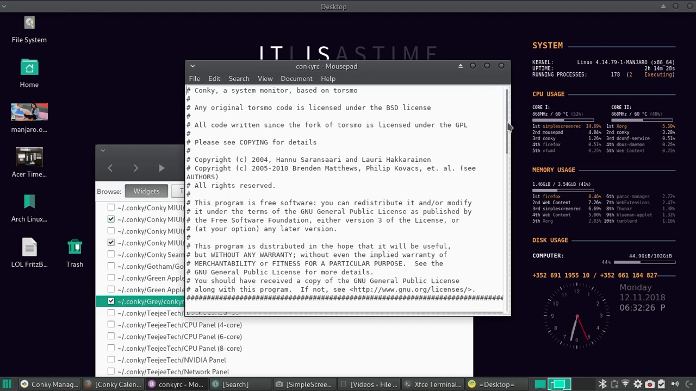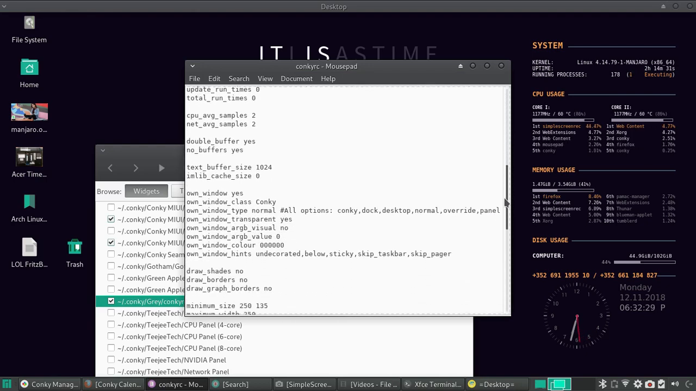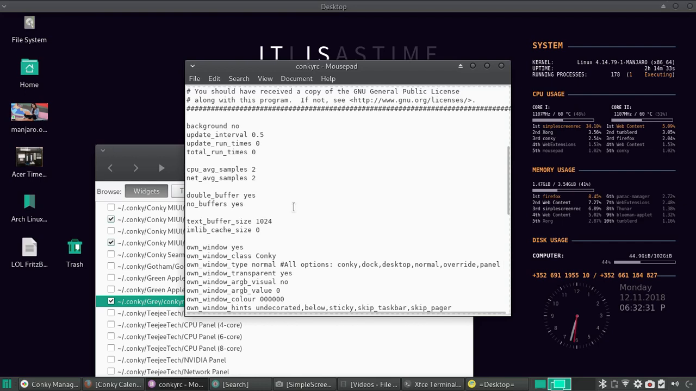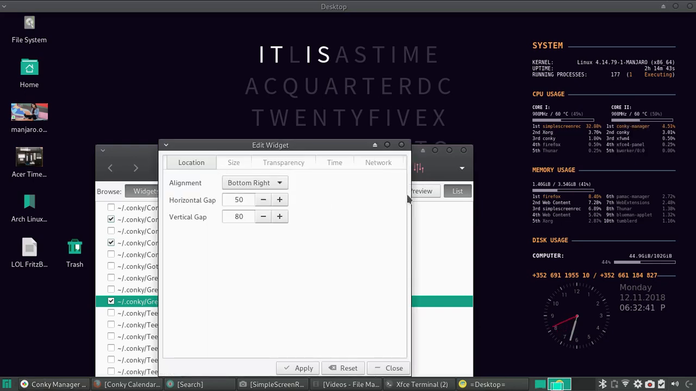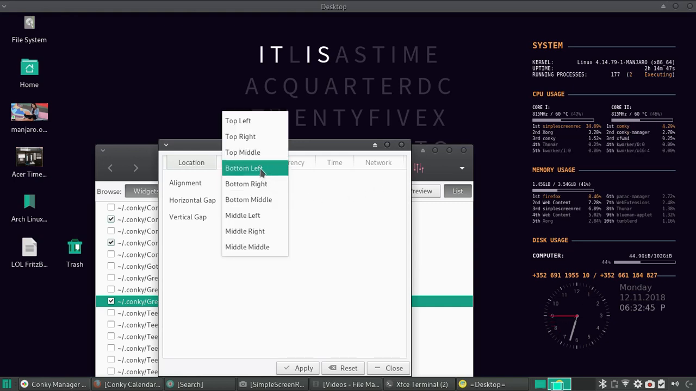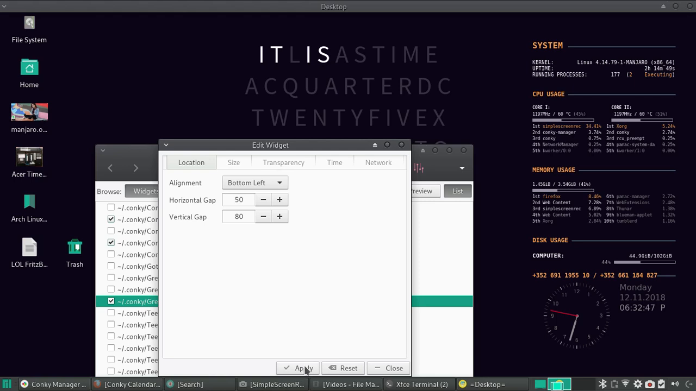Here we see the text file of which the conky consists. So for instance, we can make the background transparent or opaque, but that's not what I wanted to show. Basically what I wanted to do is move this conky around to a different position. So for instance, to move it to the bottom left, once I apply it, it's moved to the bottom left. Let's move it back to the bottom right.